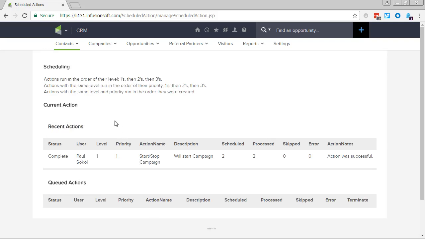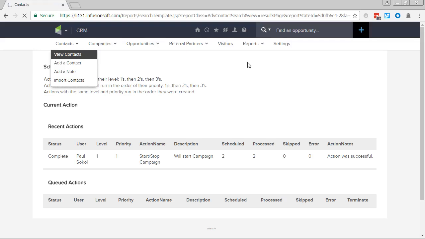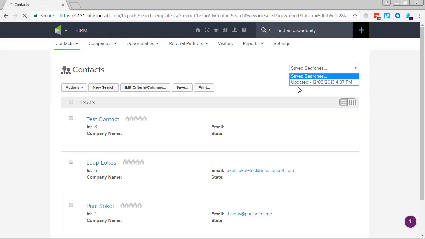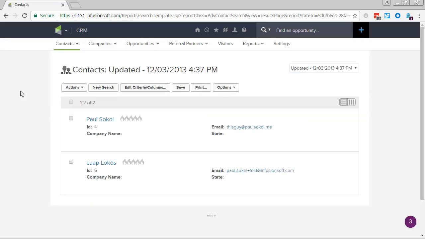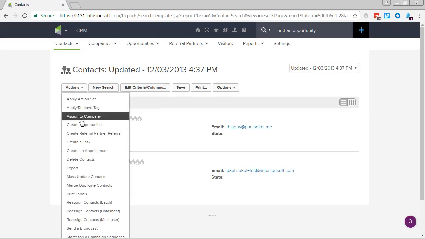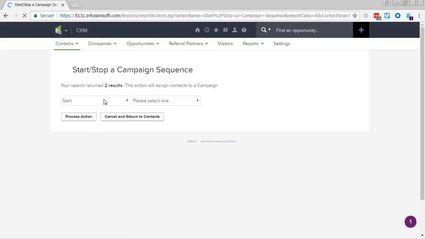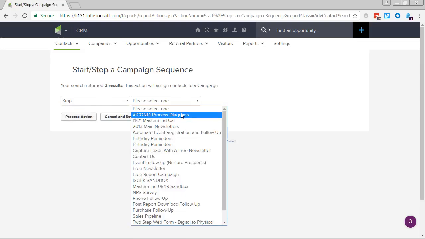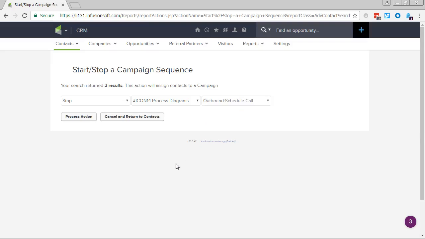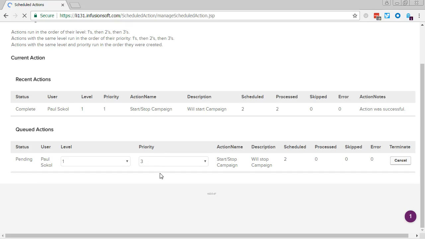There's one other thing to be aware of. Just as this function can start a campaign sequence, you can also use it to stop a campaign sequence. In this case, we simply change the first drop-down to say Stop, and then we indicate which specific sequence we want to stop, and then process the action just like we did when we added them.